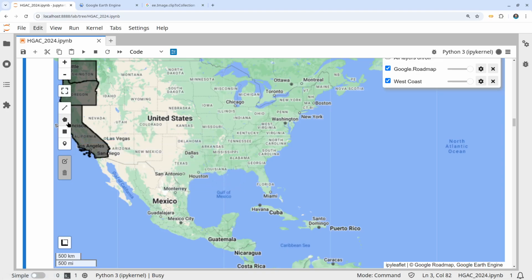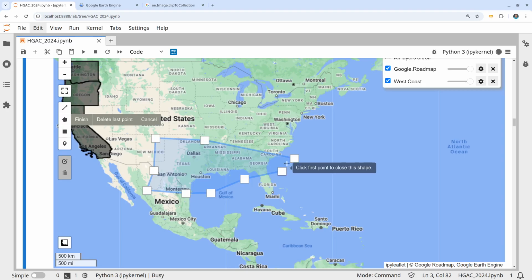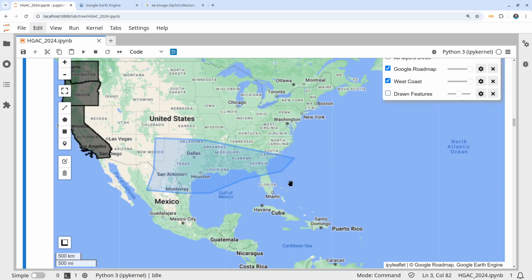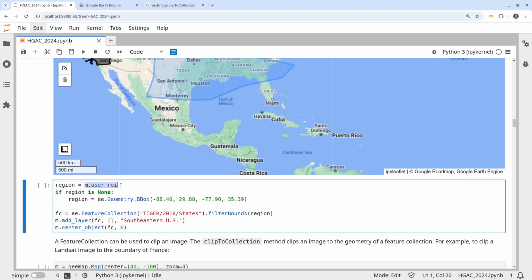Maybe not this one. Let's try this. So draw a rectangle, for example. Okay, I want to do some research in this area. I can just draw a rectangle. No, a polygon, right? Something like this. And then you can just use this one line of code. If you draw the ROI, I'm going to use the ROI and filter this by bounds. Filter bounds is basically select by location, intersecting with your region of interest. Run this.